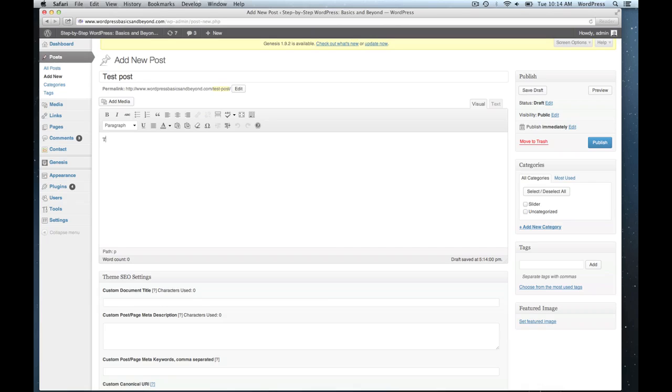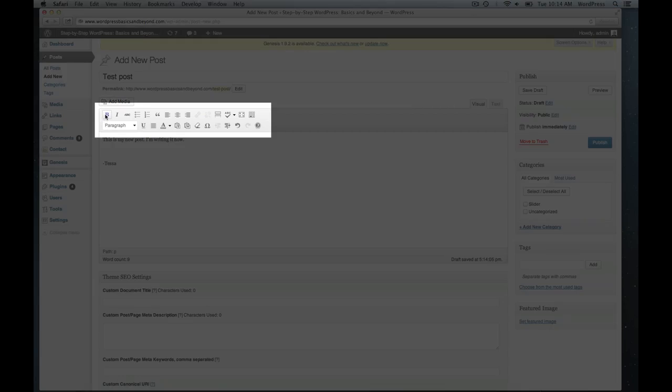So I can say, this is my new post. I'm writing it now. Test, whatever I want to write there. All of these buttons along the top are all for formatting.